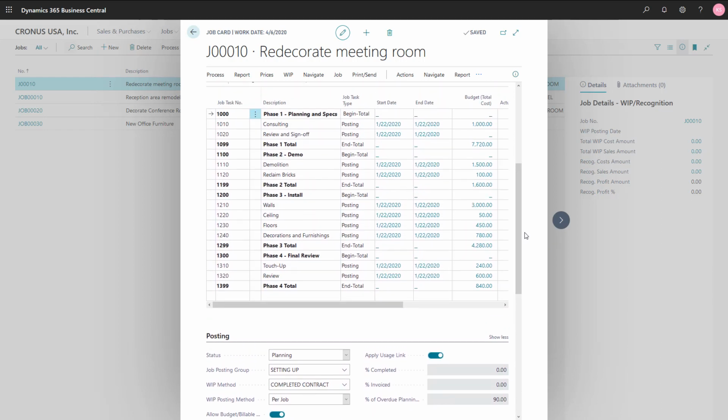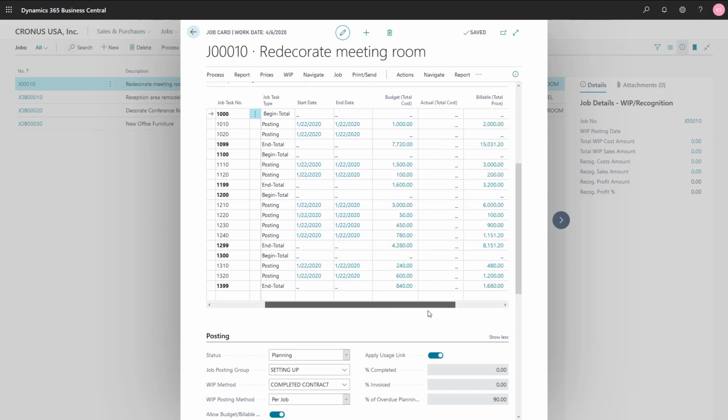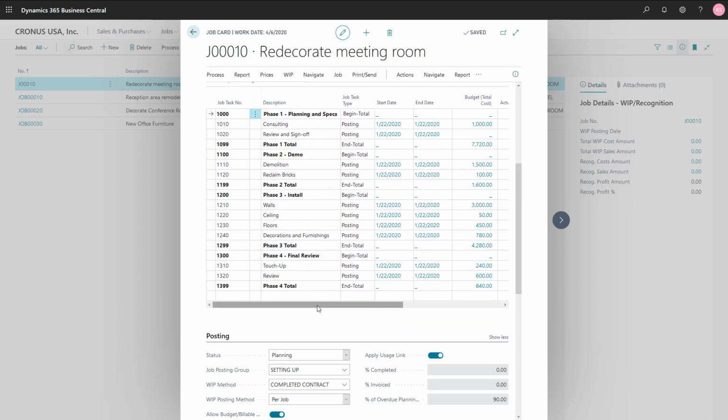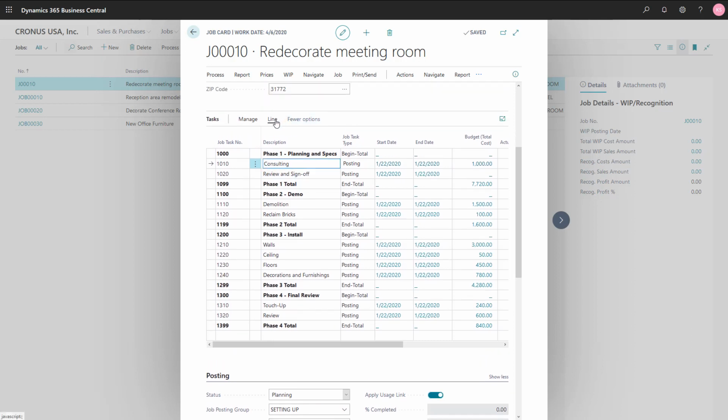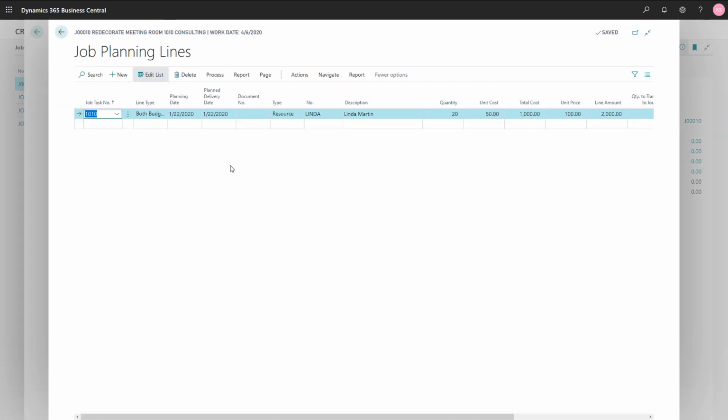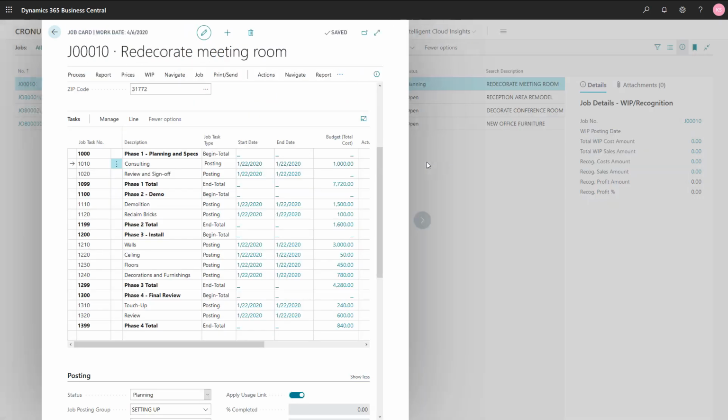And then you can also see the task lines. So all task lines have been copied with their respective start and end date. You can also see here that we have amounts, so budget amounts, billable amounts. What all this means, that's something that we will discover in the next modules. But you can see that Business Central has copied both the task lines, but also if you select one of these task lines and if you click here on job planning lines, you will also see that the planning lines have been copied. So for this task, we have budgeted Linda for 20 hours, as you can see. So also this is a result of using the copy function.